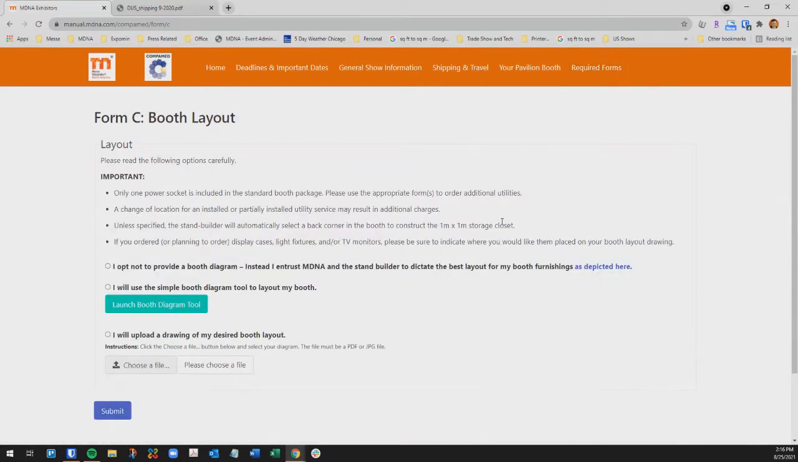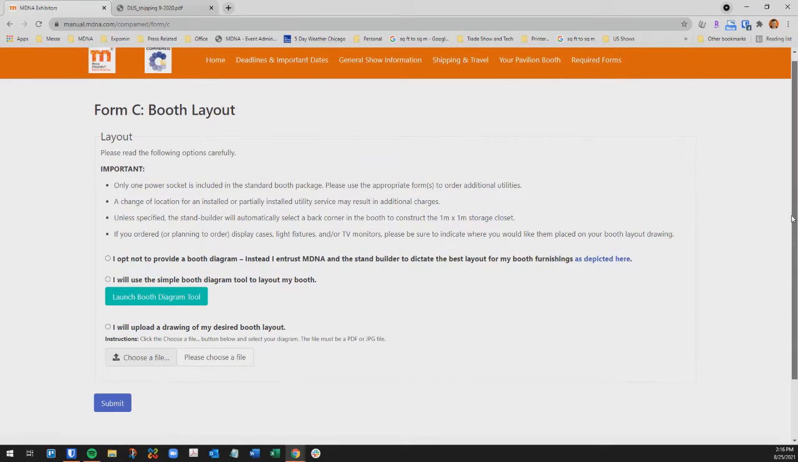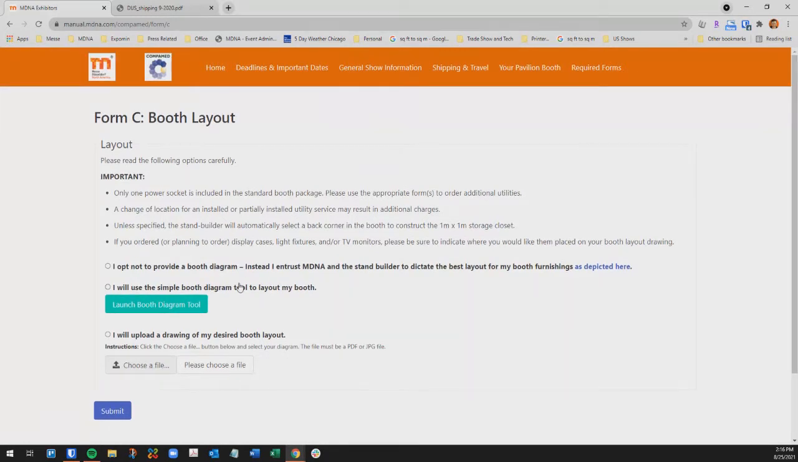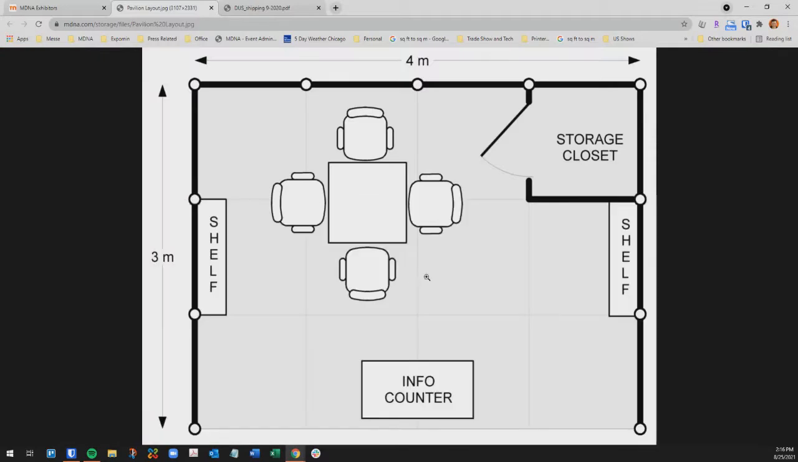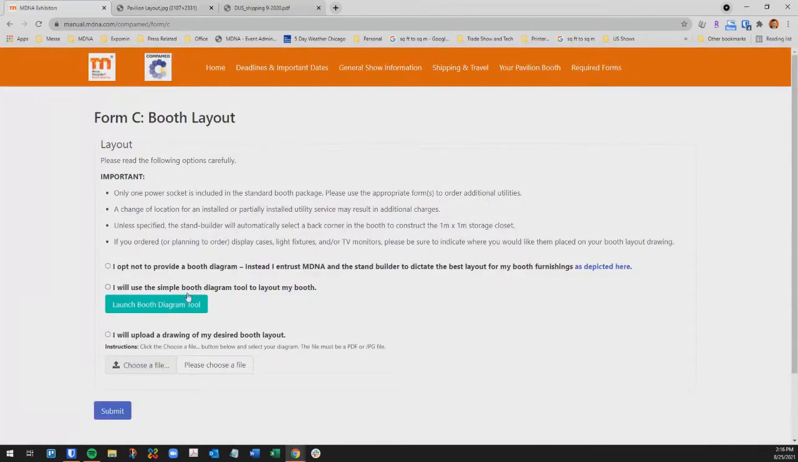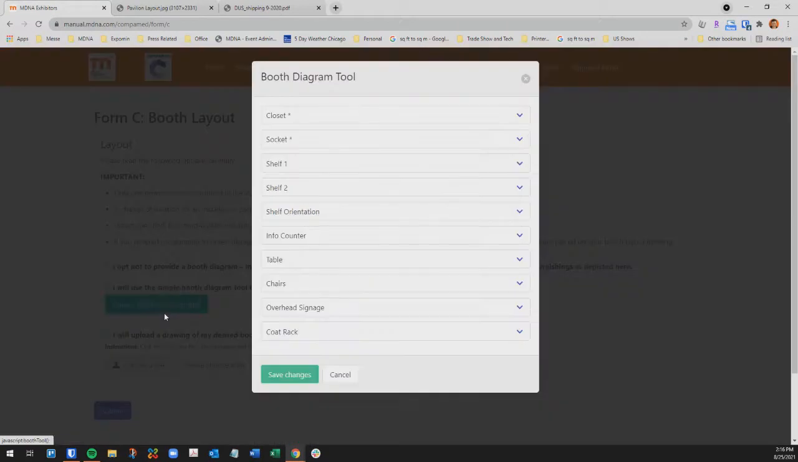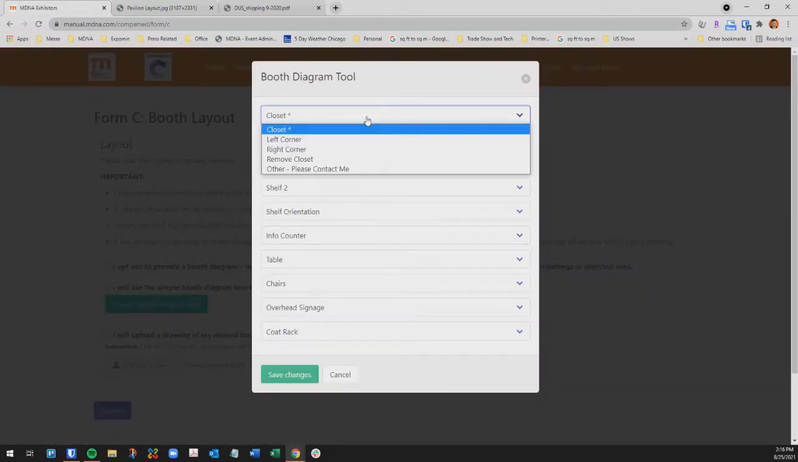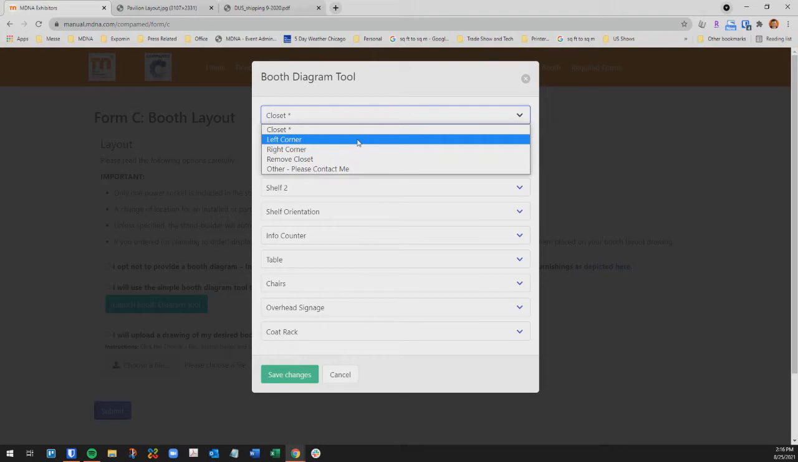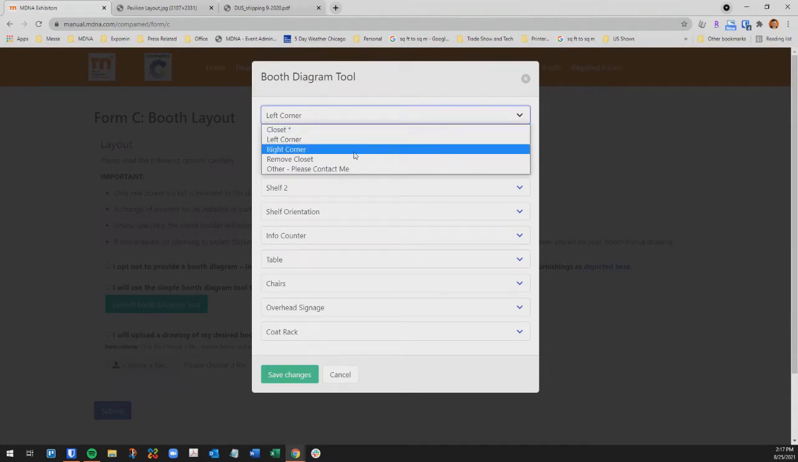Here you have 3 options. First, you can say that you trust us and you want us to dictate the best layout for your booth. You can see an example of this here. Or you can say that you will use our diagram tool over here and indicate exactly where you would like each item to be placed in your booth. So for the closet, you can say you want it in the left corner, right corner, or you can say you want the closet to be removed completely.